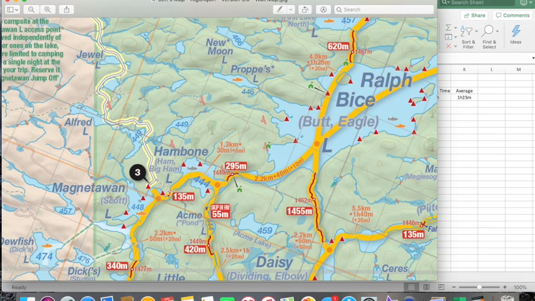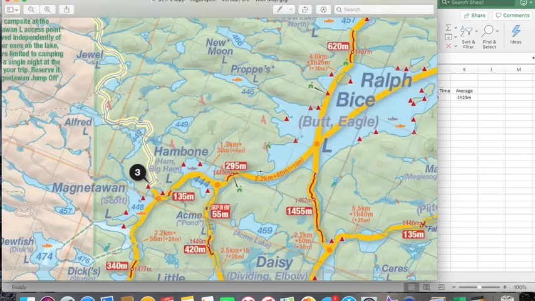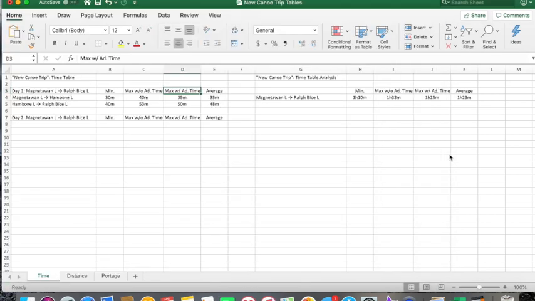I continue this process for all the points along the route. By breaking down each day into multiple points, you're able to track your progress better. For example, if you start at Magnetawan Lake at 12:30, you can assume that you should be at Hambone Lake shortly after 1 o'clock.